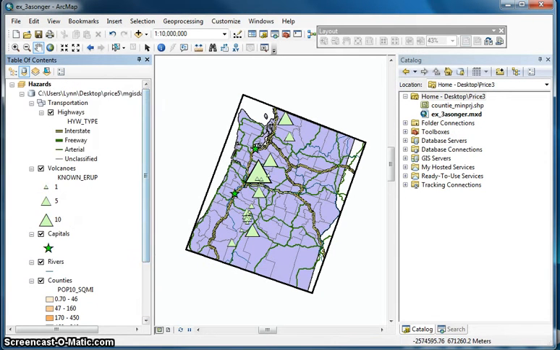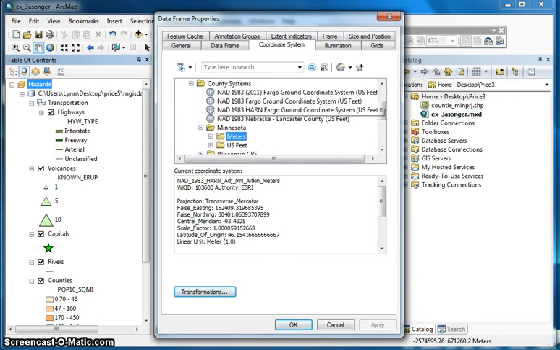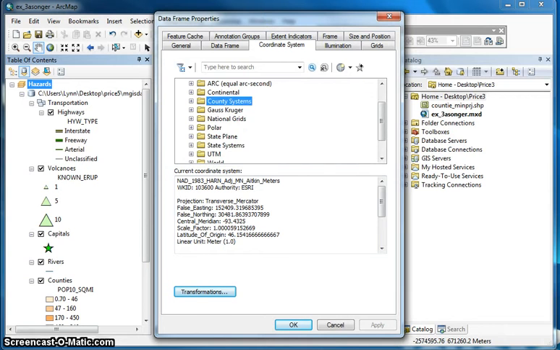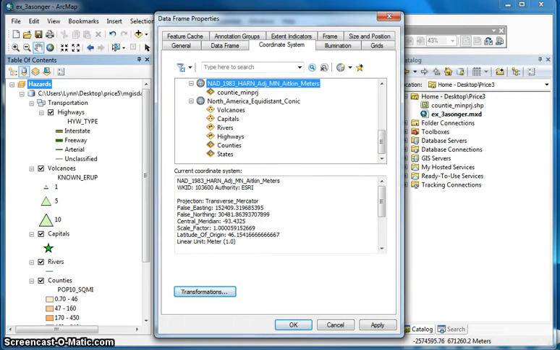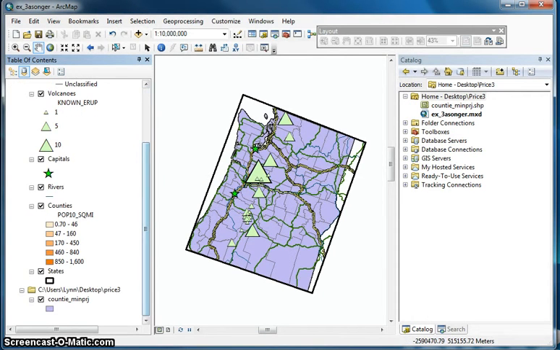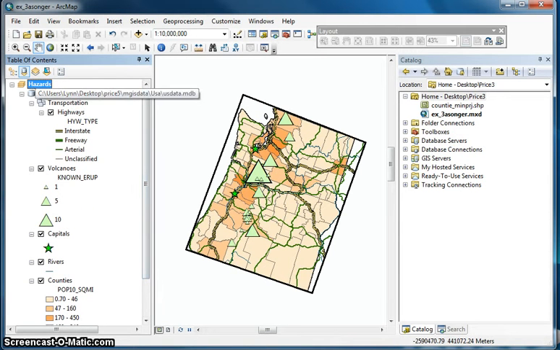If I go back here to the properties for that table of contents and look at the layers, I now see I have two projections in this table of contents. One is this Minnesota projection, and it tells me that the counties layer is in that, and then all the other data is in the other projection. Okay, so I'm going to go ahead and get rid of this, and go back and set this to the original projection.